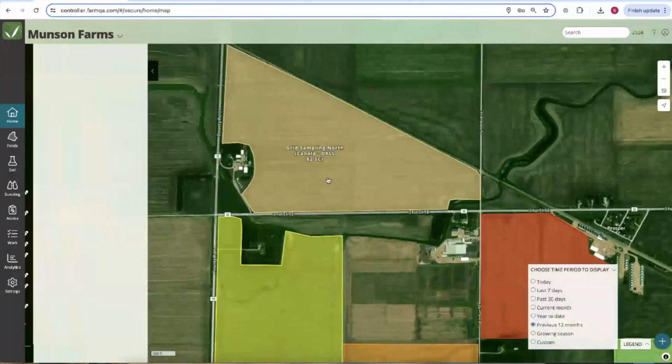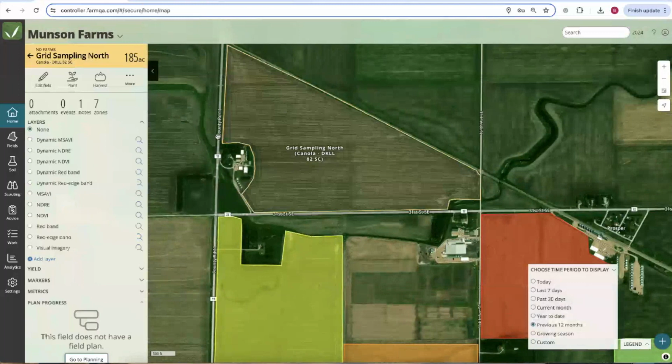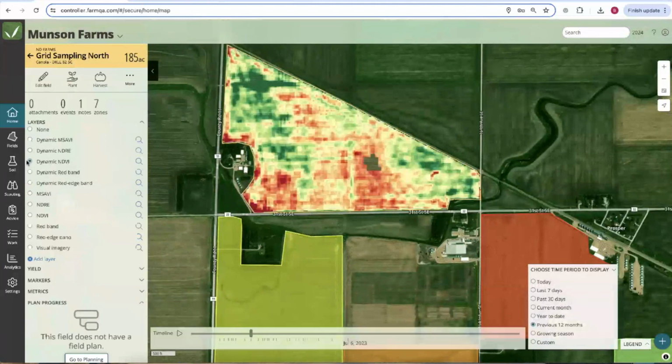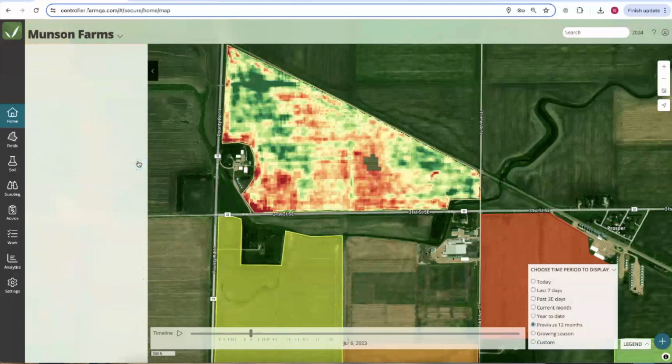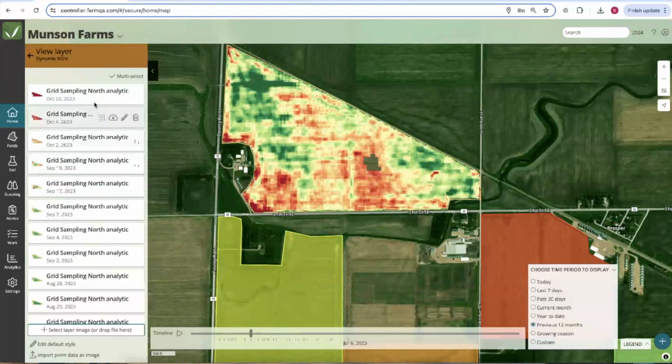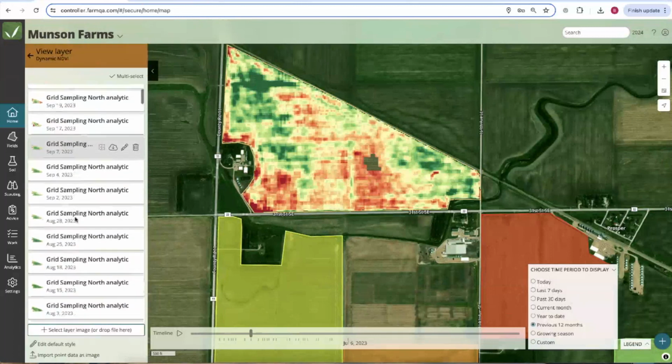I'm going to go back into this grid sampling north field. And what I'll do is pull up my dynamic NDVI. Again, that shows the most variability. But within this, I'm going to click on the little magnifying glass, and this pulls us into a view where we can select our images.